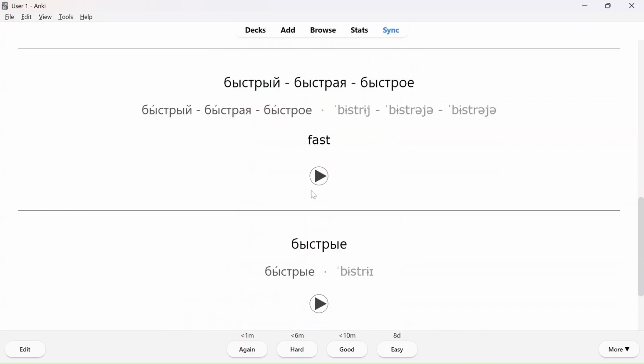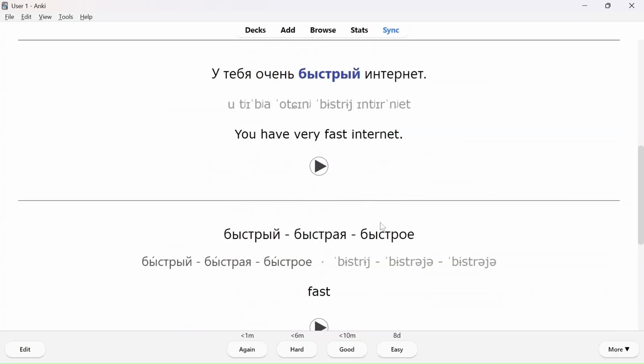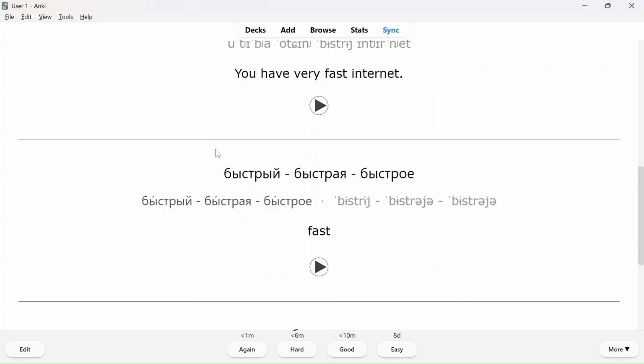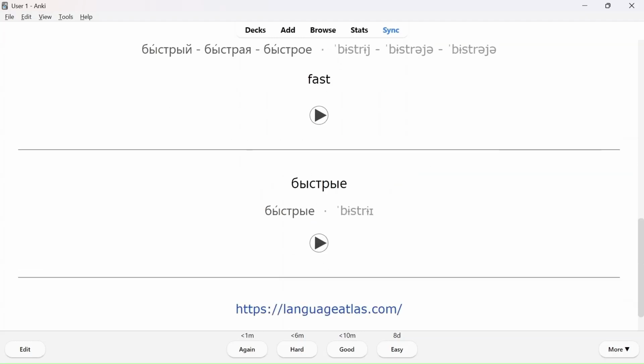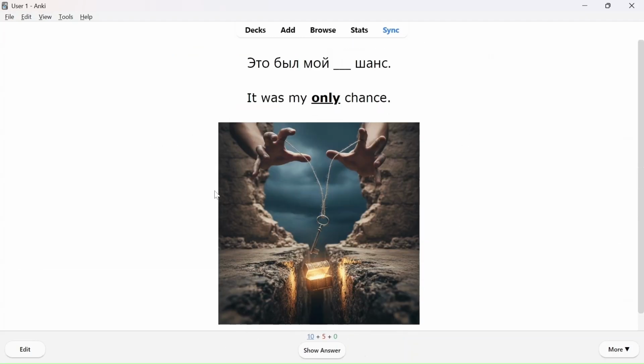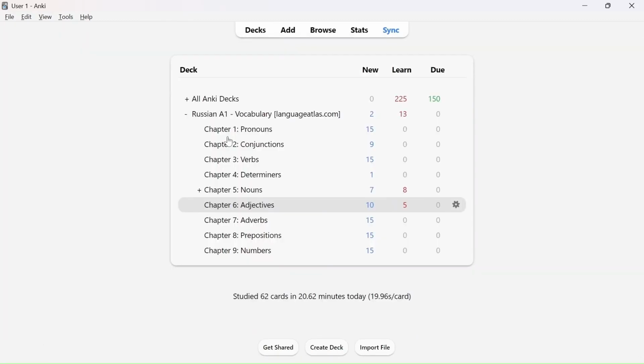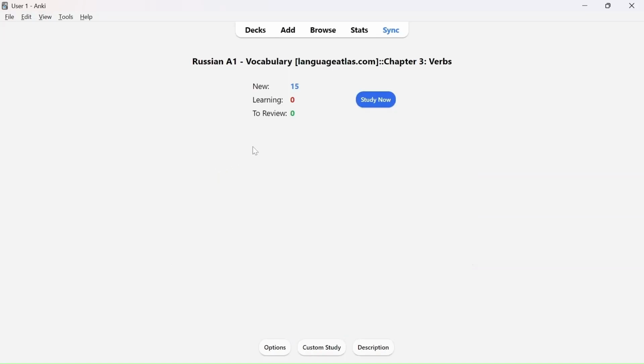We have the singular area right over here. We have the plural area right over here. Correct sentence, IPA, English translation, audio. У тебя очень быстрый интернет. The adjective in its different forms depending on gender with stress markers, IPA, English translation, audio. Быстрый, быстрая, быстрые. And of course, plural form as well. Быстрые. Great. I could continue, but I think you get the picture. Now I'd like to go to chapter 3 verse, which is the last one that I'll show you.